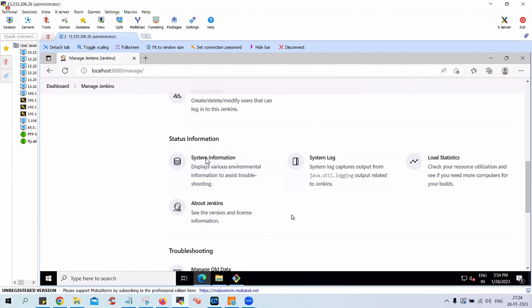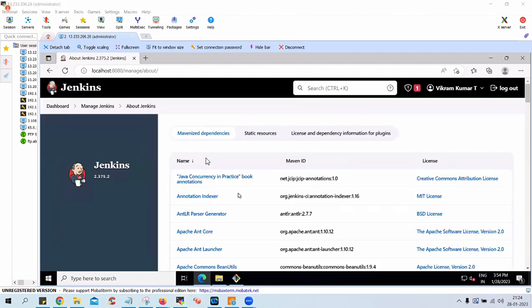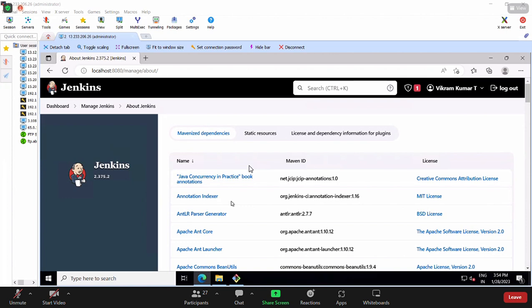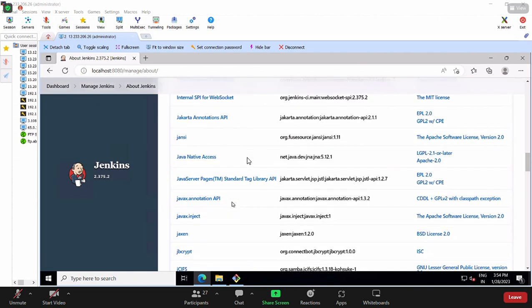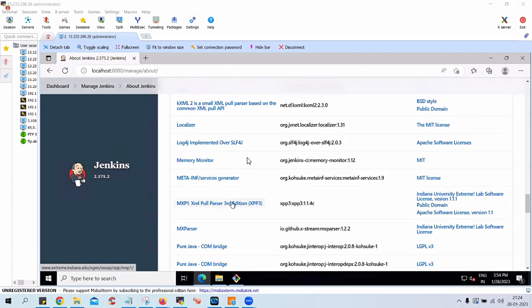So the first one is about Jenkins. About Jenkins that you see on the screen is going to tell you what are the ingredients, or what are the software they have used in developing Jenkins. So which version of Jenkins are you guys learning?